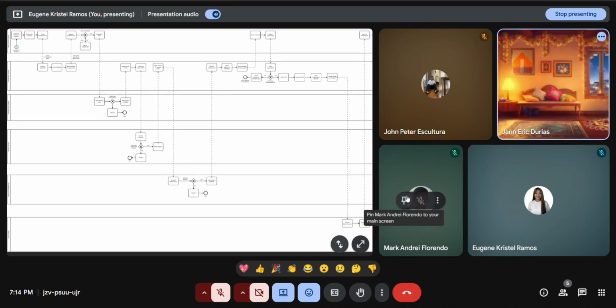For the third part of our proposal, functional and non-functional requirements. In this part, I identified the functional and non-functional requirements of our improved enrollment system. These requirements define what the system should do and how it should perform in order to support the proposed to-be BPMN process. So let's start with the functional requirements.